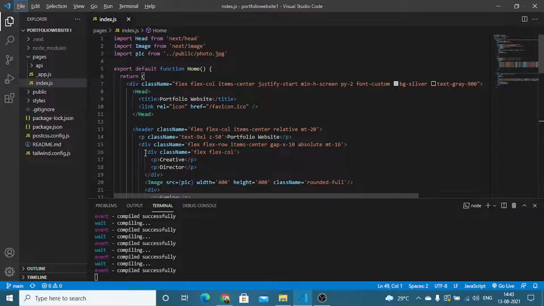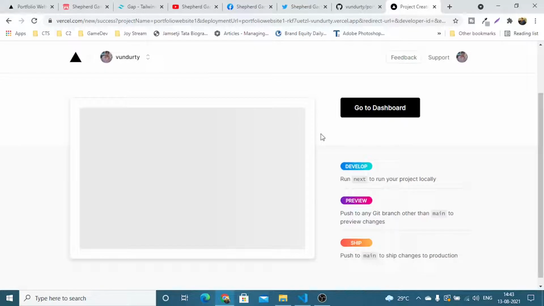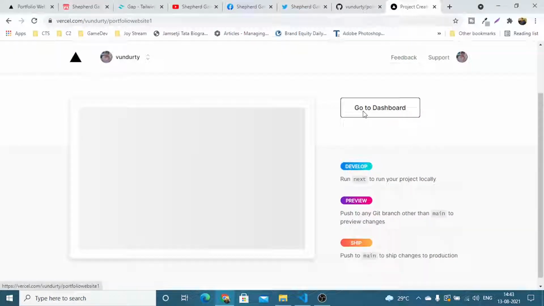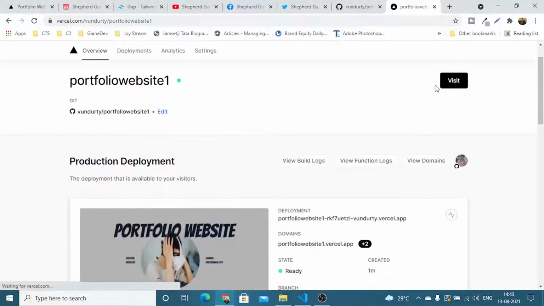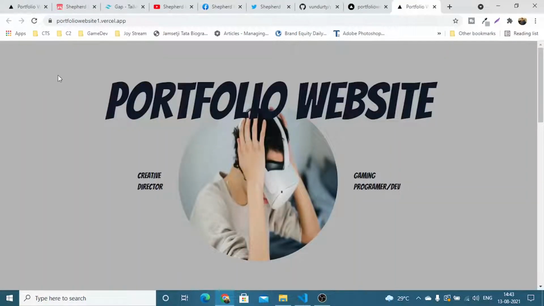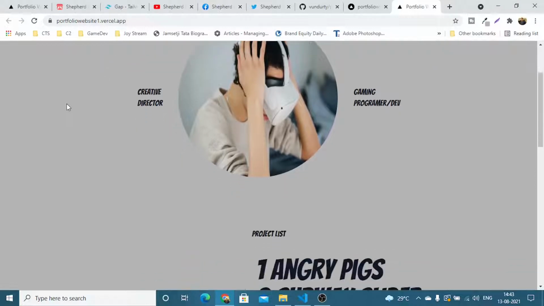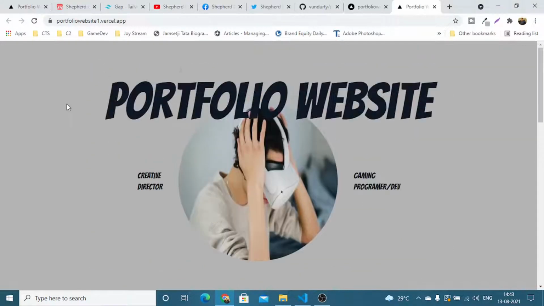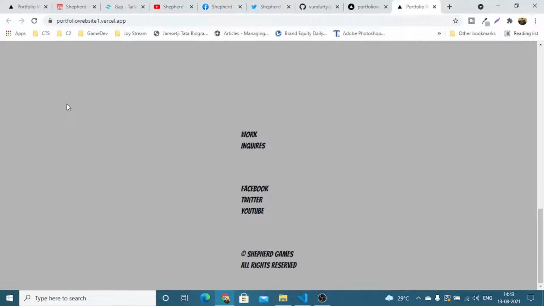And also we have used TailwindCSS, which is a styling framework, and based on that we have created the website. Alright, so Vercel has built the website for us. Let's go to the dashboard, click on visit. You can see it has created a custom link, portfolio website 1 vercel.app. You can see portfolio website and everything here, right? The complete website is built.